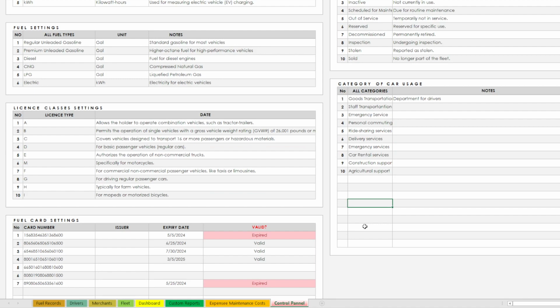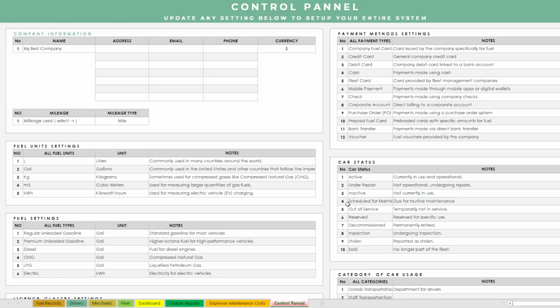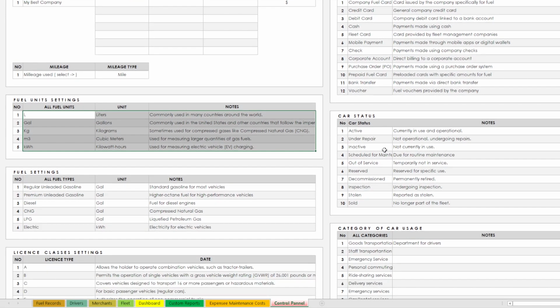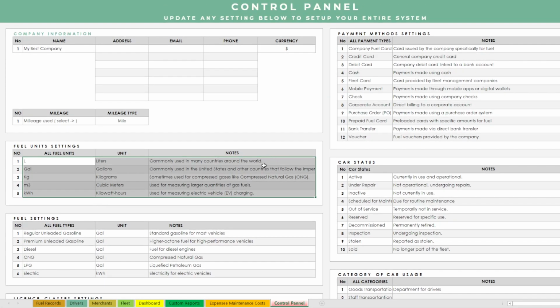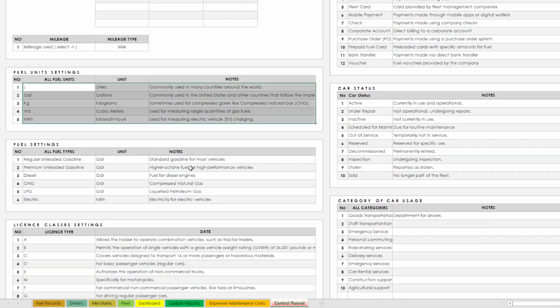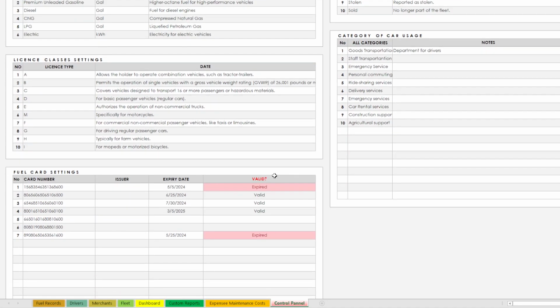That was all for the settings tab, the control panel. Of course, you can update anything in here. You can delete all the settings. I have done all the records, but you can make your specific ones based on your company policy. No matter what, you can just delete everything and record everything as you wish. That was all. Thank you for watching.